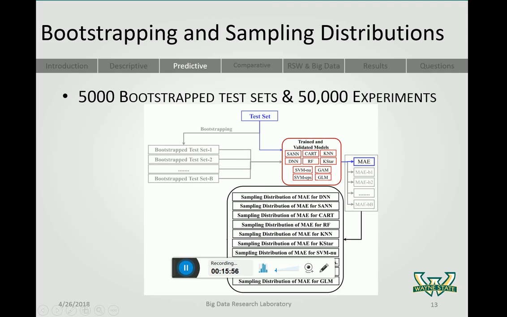As discussed before, based on one test set, we cannot infer any statistical hypothesis, and in order to have a statistical inference, we need many observations. So since we do not have many original test sets, we are using the bootstrapping technique to synthesize many test sets. So we bootstrap the original test set B times. B is equal to 5,000.